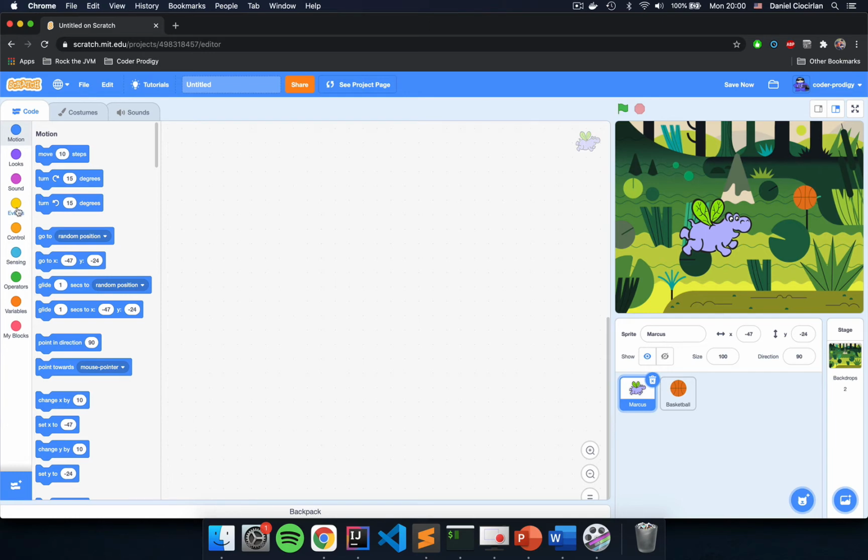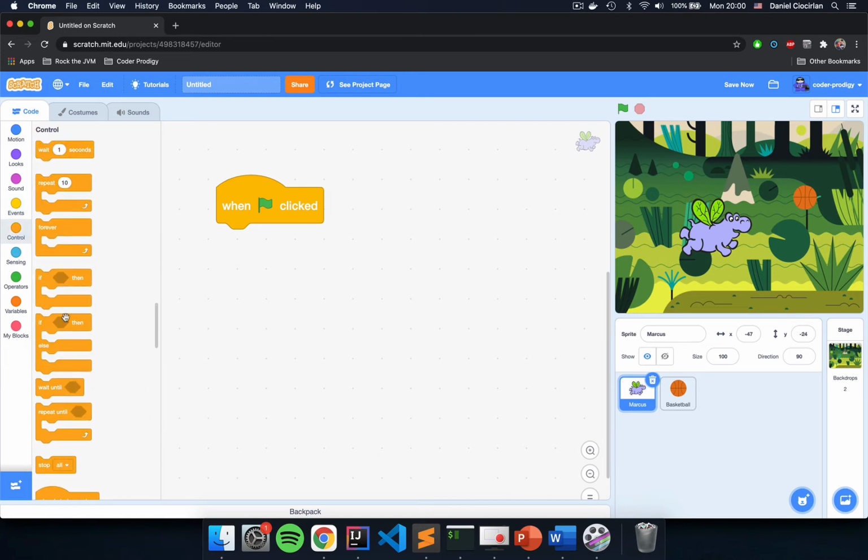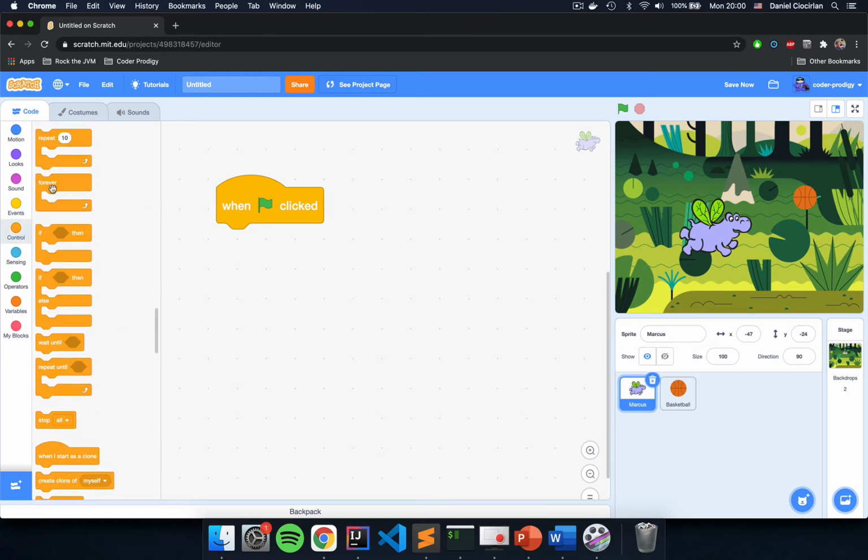So make sure you go to Events here and add a script starting with when flag clicked. So we need to start programming Marcus when we click the green flag. And when we click the green flag, I want Marcus to flap his wings all the time. And so we need to go to the control section and add a forever loop. You probably remember what the forever loop does.